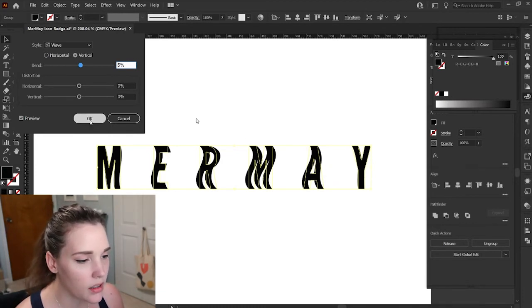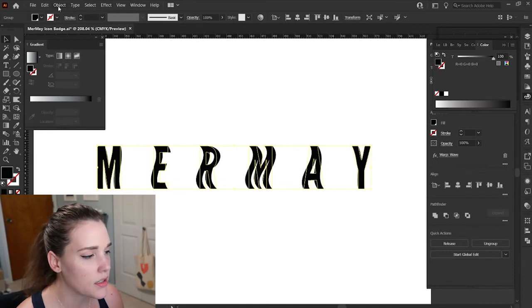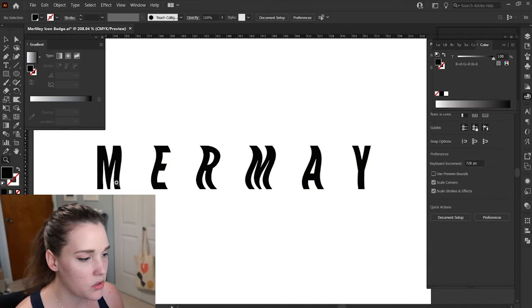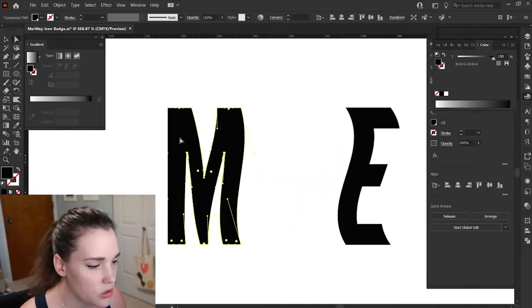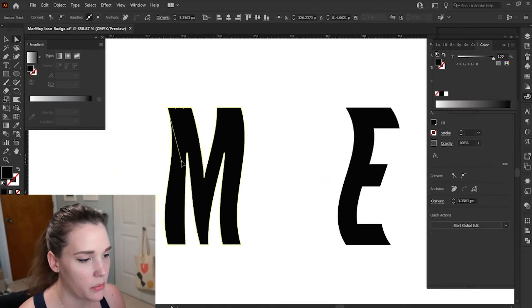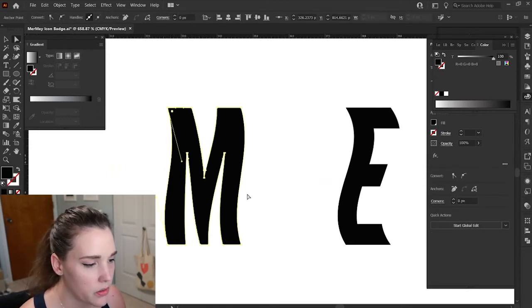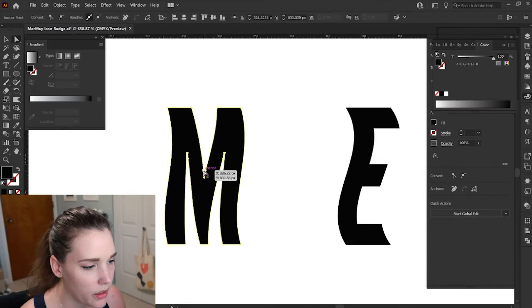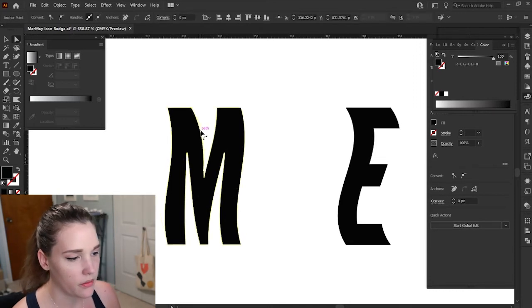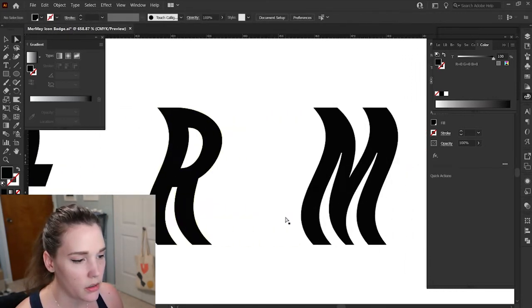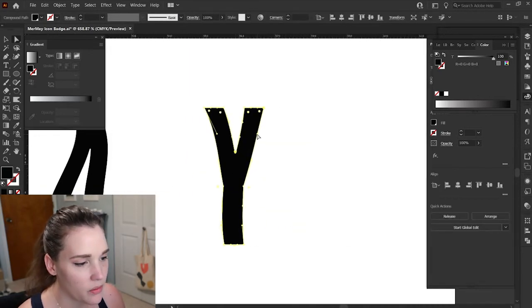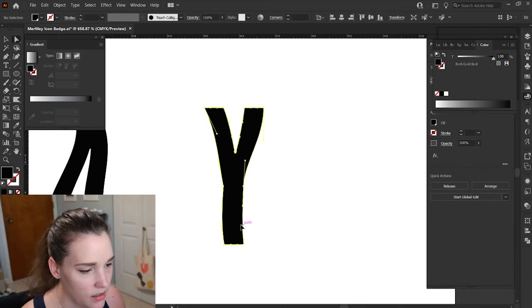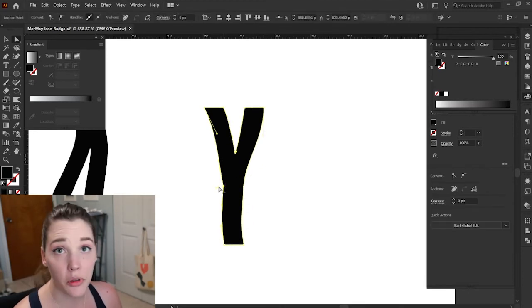and then we are going to expand, go to Object and Expand Appearance. That way we have our points here. I'm gonna zoom in on those end ones. Choose the white direct selection tool and pull those handles in the way that they should be going to go along with the warp. There we go. And then we're gonna go all the way over here to the Y. And we're gonna do the same thing. This is looking a lot more believable.